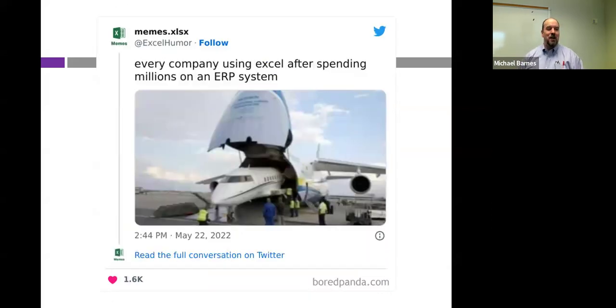And then every company using Excel after spending millions on an enterprise resource planning system. So yeah, they've got their luxury jetliner. Is the jetliner known as Excel? Okay, the jetliner known as Excel.